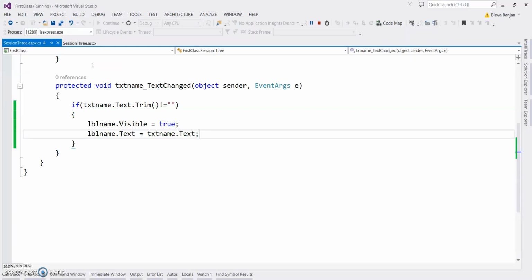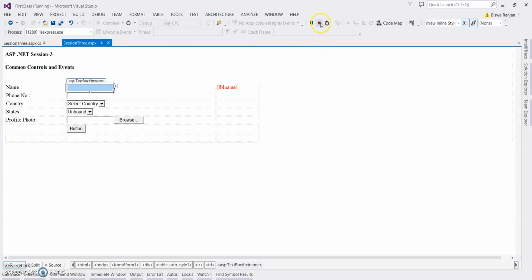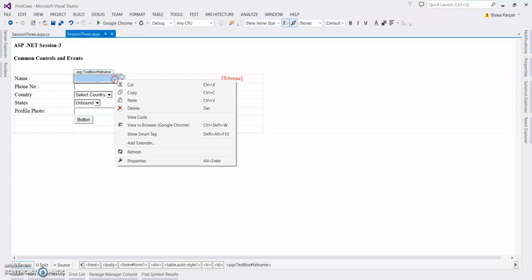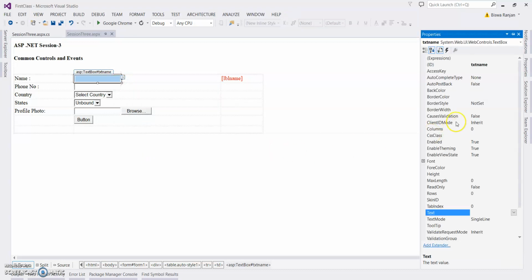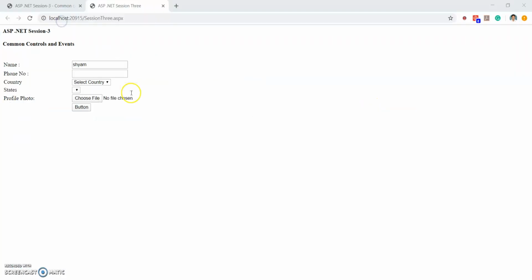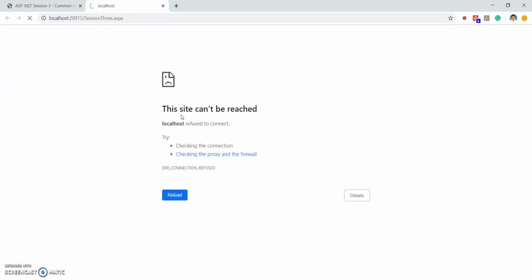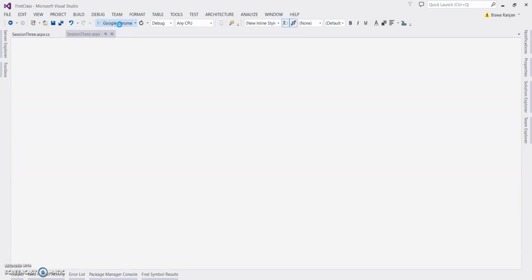For that you need to go to the properties box of the text box, right click, properties. You need to make this auto post back true. Save this. Okay, it's not running. You need to run, always you need to run.